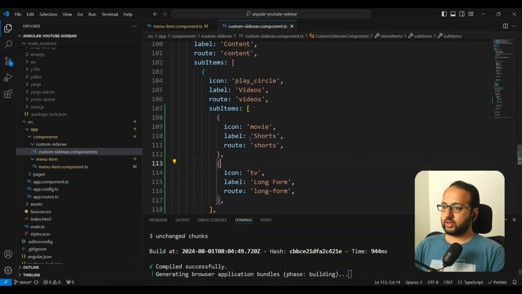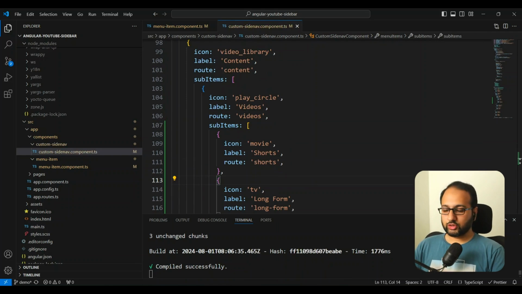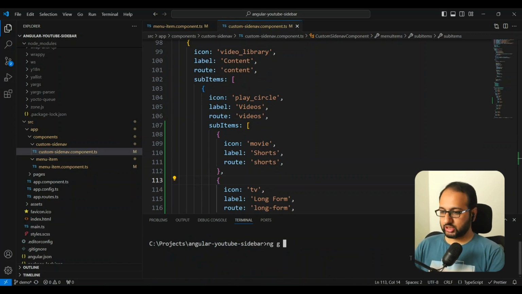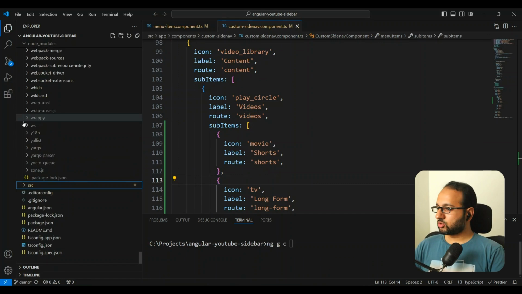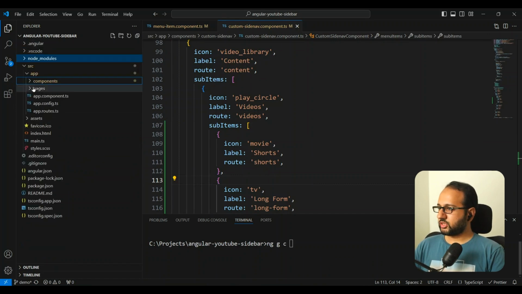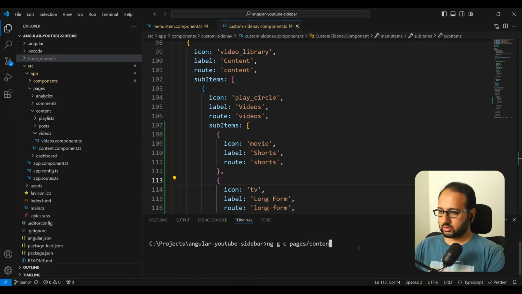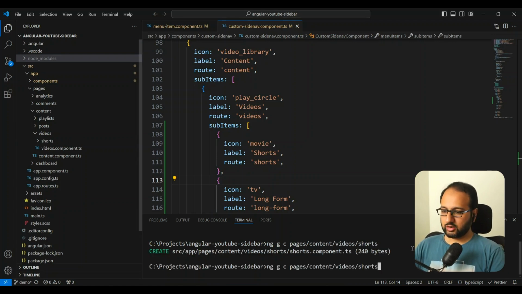Okay, so we have added sub items. Now we also need to add two components to it. So let's add a component with ng g c, and we are going to add these components to our pages, but within the content and videos section here, because it is a sub page for that. So we're going to do pages, content, and videos, and then we're going to add shorts-grid. This is one component, and for the other one, we're going to specify long-form.